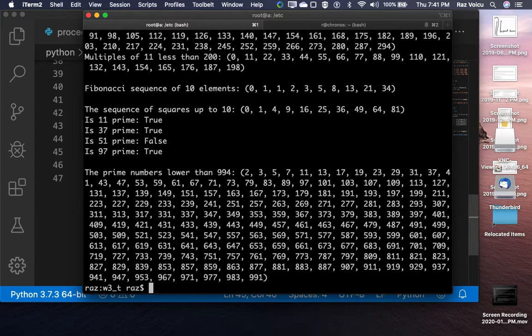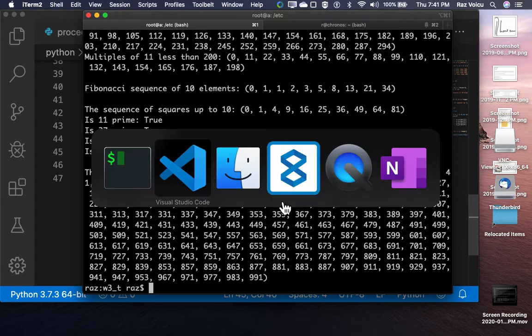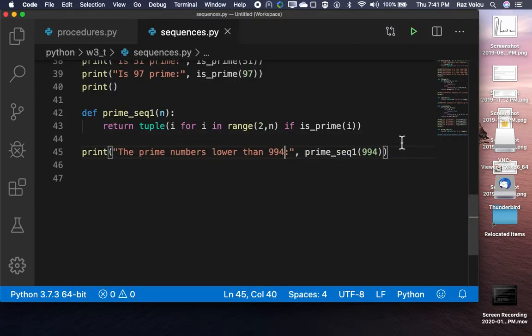Okay, yeah. So 995 is actually the limit where it blows. So I can get all the numbers lower than 991. Now, something that is a bit faster, though we won't necessarily see it.